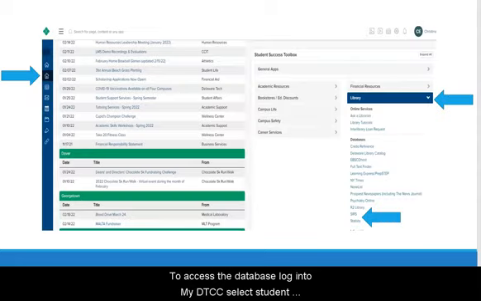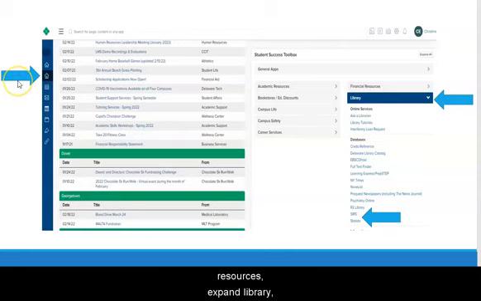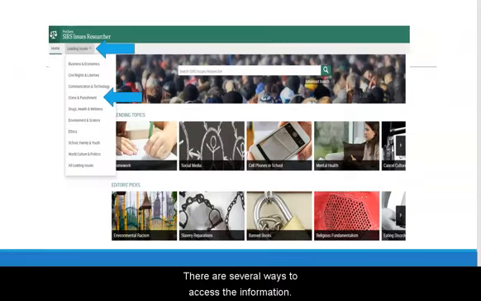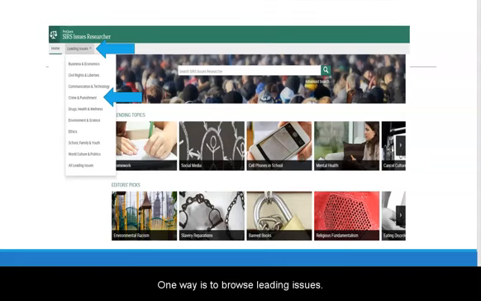To access a database, log into My DTCC, select Student Resources, expand Library, and then select SIRS under the list of databases. There are several ways to access the information. One way is to browse leading issues.